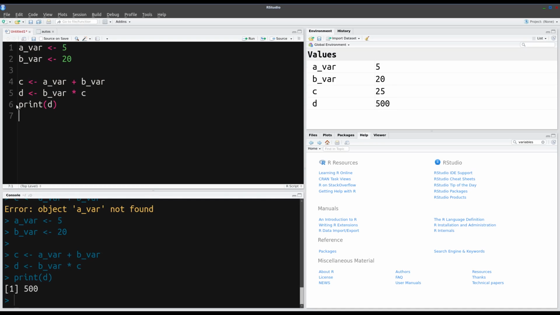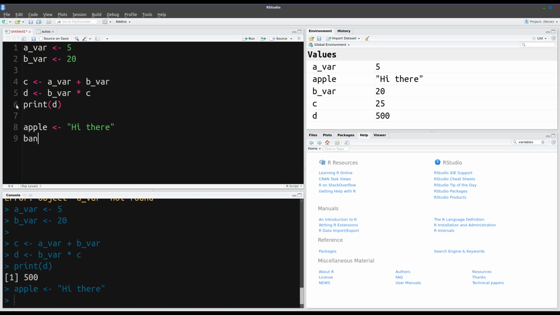Now remember that we also looked at characters. So let's take a look at apple. We'll name that variable, and we'll say, hi there. And banana, and we'll pass in my name, AJ. So, okay, we have two variables, apple and banana.